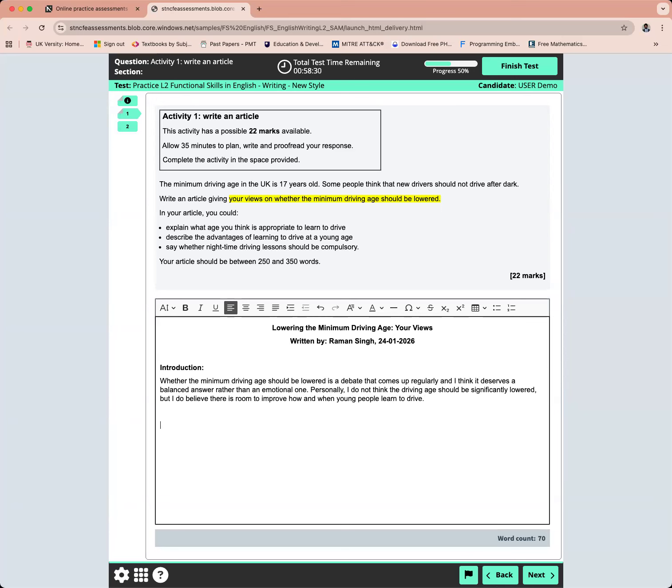What I've done is I've just done a quick bit of introduction to explain that I understand what the topic is. I would be looking at giving you my views, which are both positive and negative, and I would propose why. I'm kind of agreeing to disagree, to say that the minimum age should not be significantly lowered, but there is room wherein we can look at maneuverability, even if the age limit is kept at 17. Then I start with the main part of the article that I'm going to write.